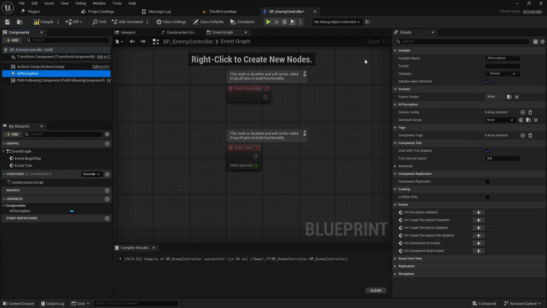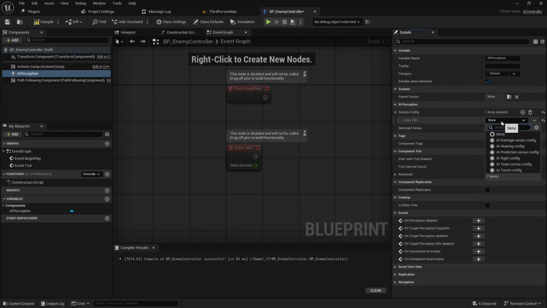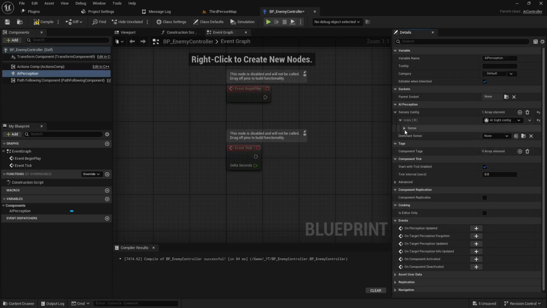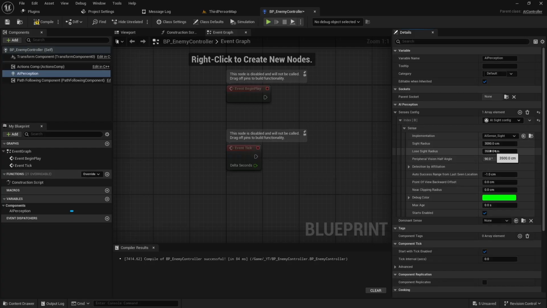Once you have that selected, in the details panel on the right, you can add one of the senses. You just hit the little plus sign here. And then for the index, you can drop down and choose hearing, damage, prediction, sight, touch, all sorts of stuff here. In this example, I'm going to use just the general sight. I'm going to expand out that sense, and we've got some additional options here.